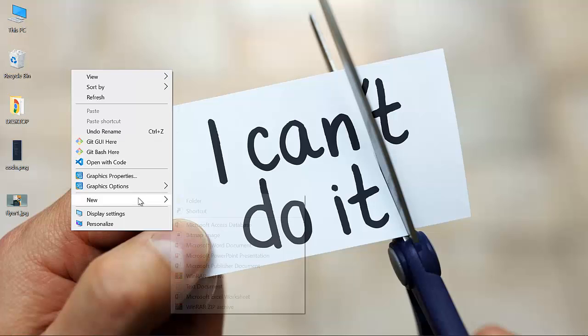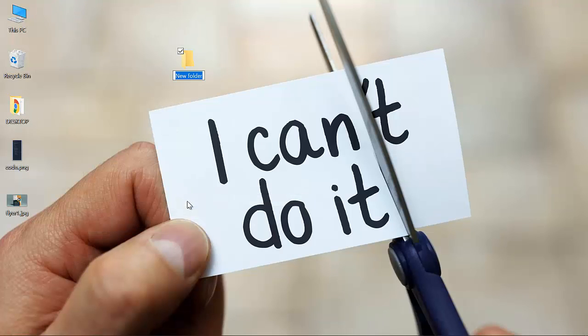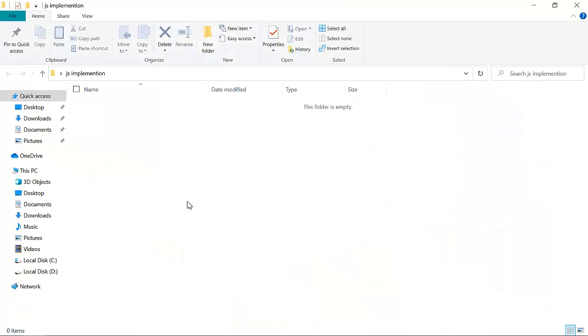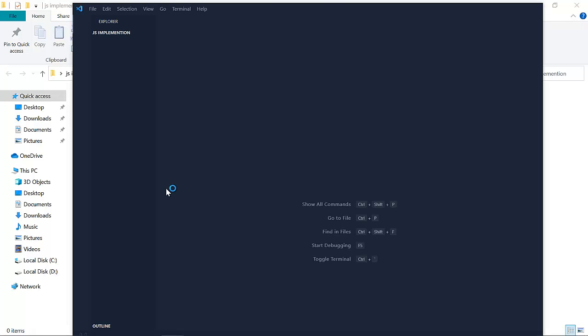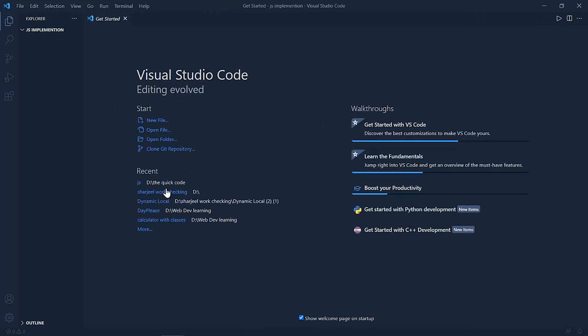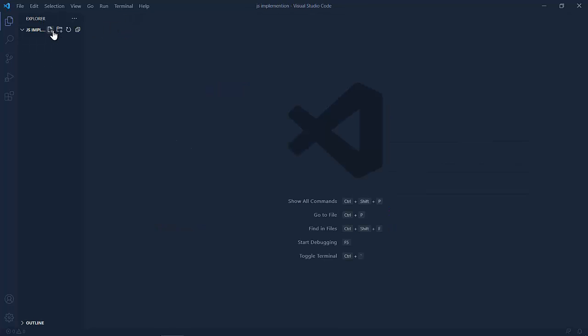web page. So I'm creating a folder here, and inside the folder I'm going to create JS implementation, and open this folder with the VS Code editor. If you don't know about VS Code editor, you can check out my video on VS Code, how to install and download VS Code editor.